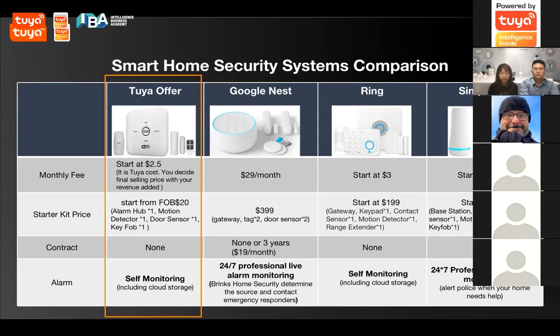And then for the starter kit for the smart security products, we can start from FOB $20 for you, and you can sell at about $30 in your market. This price is much more competitive than other brands. As you can see, Ring's starter kit is $199, which is very high in the market. With our service and our competitive price, we believe you can take a certain amount of market share in the smart security system market.